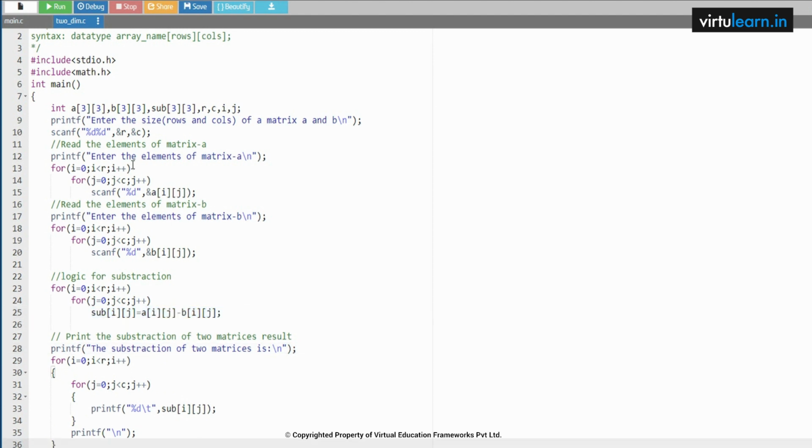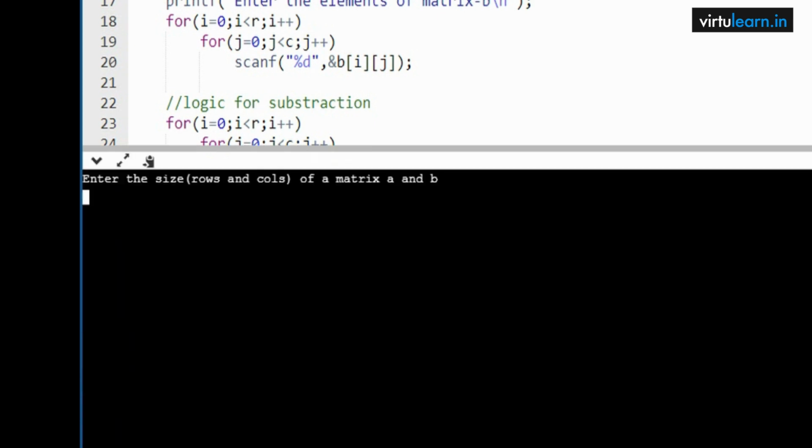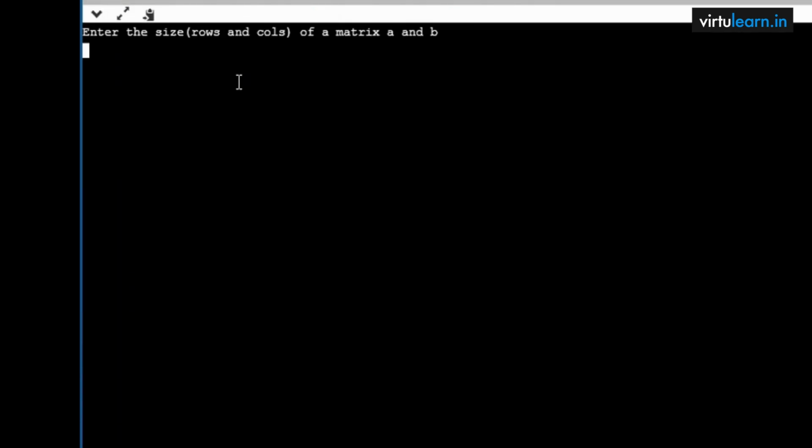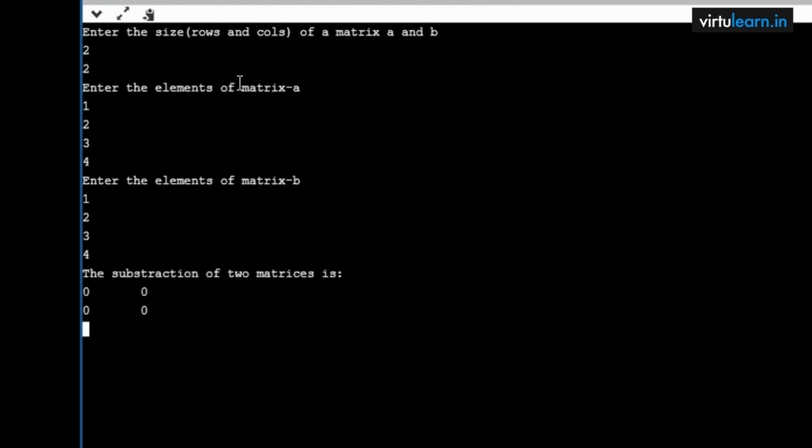Now let us execute this code and check whether we get the correct result or not. I am going to give two matrices of size 2 by 2, so each matrix consists of 4 elements. This is the first matrix's elements, and I am going to take the next matrix elements as the same, 1, 2, 3, 4, which means now I am going to get 0, 0, 0, 0 as the subtraction of these two matrices. I hope every one of you understood it.